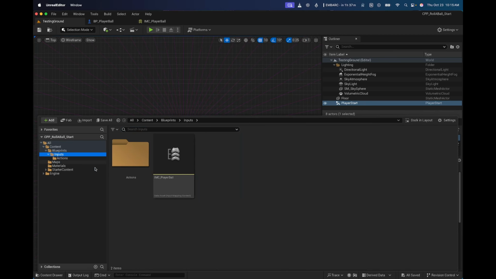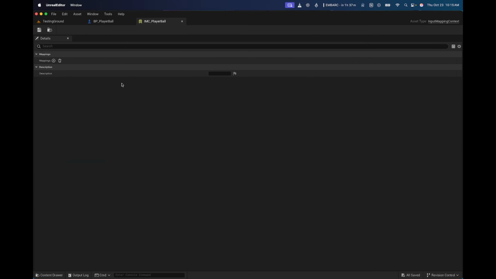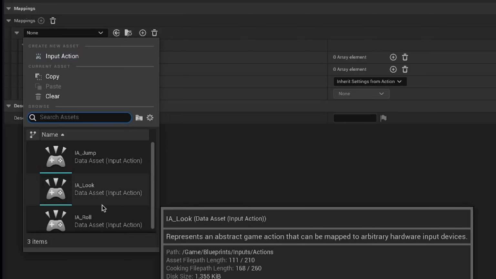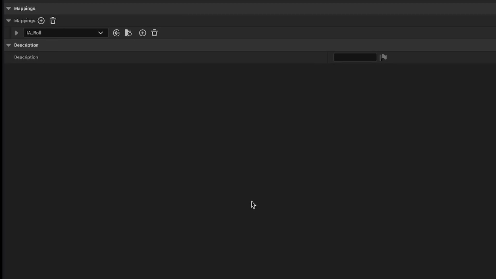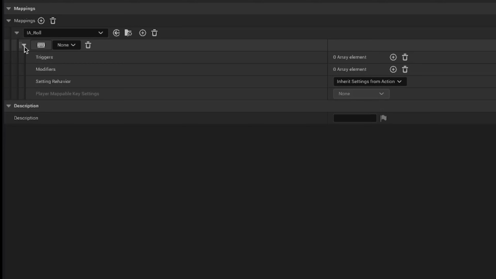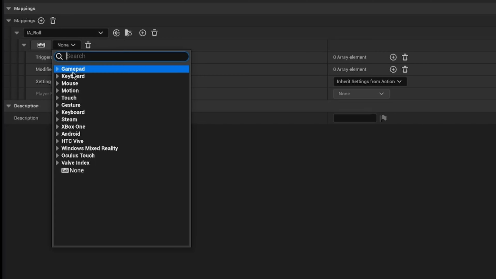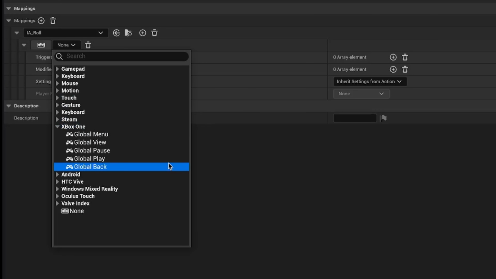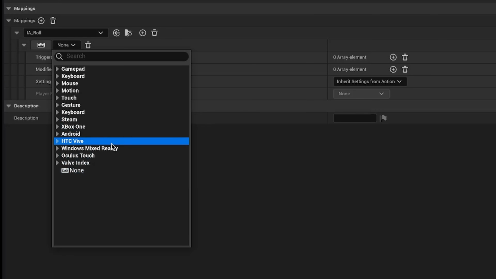If we go back and open up our input mapping controller, our IMC, here we define the mappings. If you hit the plus button, we have the ability to define what we want to map. Click on that, we'll do IA roll. We then hit this button to expand. I'll hit that one too. And here we can pick what key we want to work with. You can see that we can define it to the mouse or different keyboard buttons or Xbox specific buttons or PlayStation specific buttons, things like that.